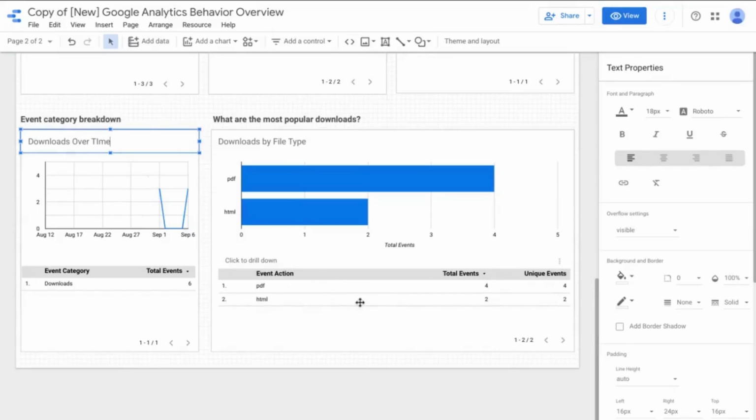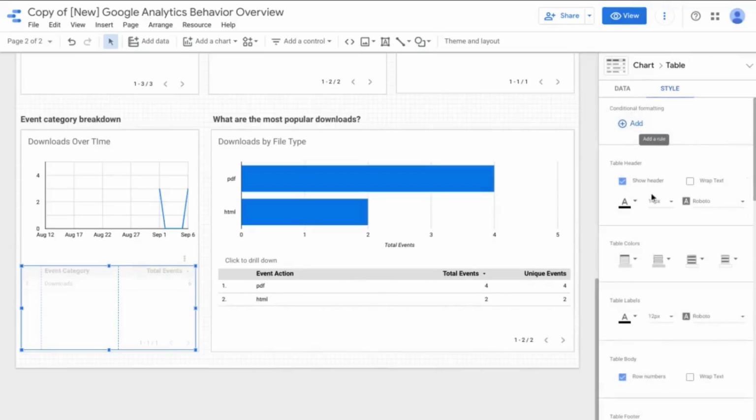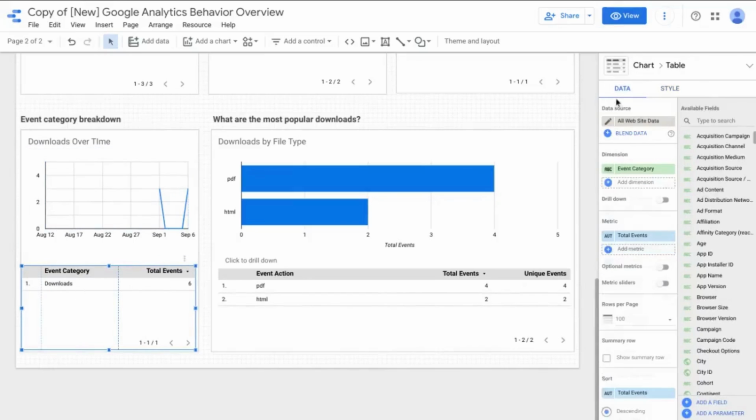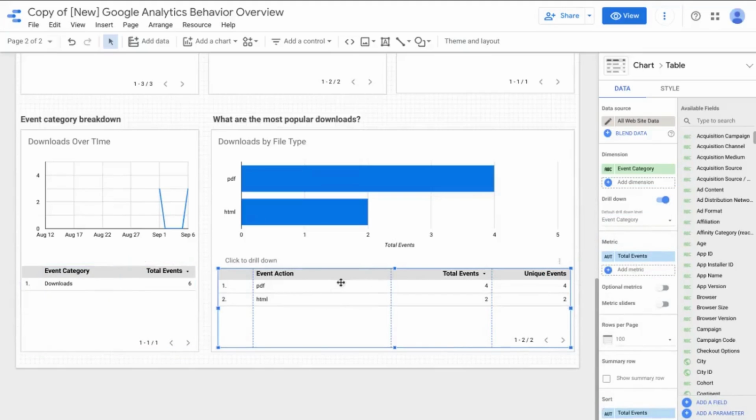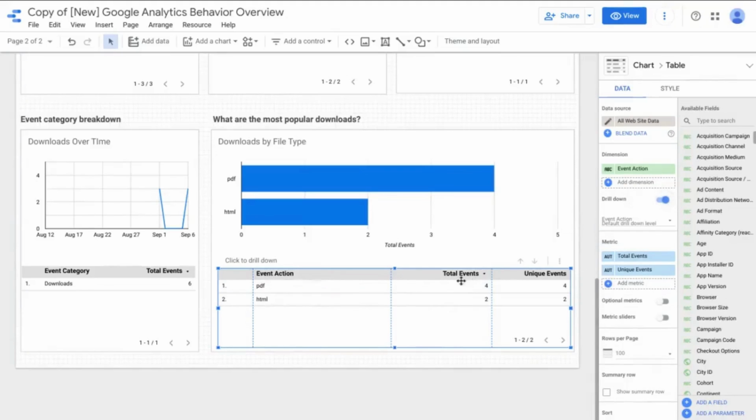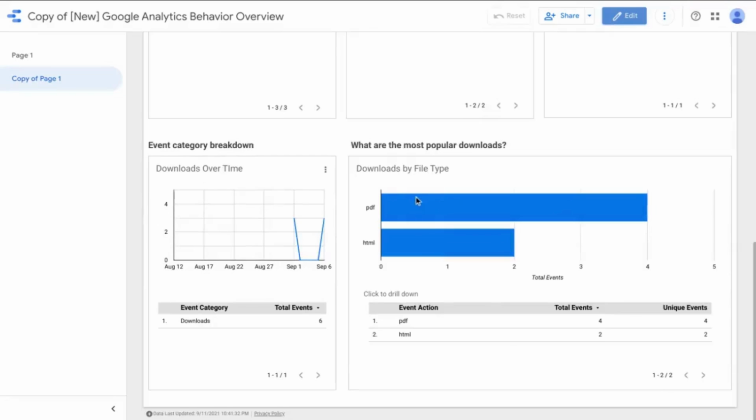Now there's one more thing that we want to add for this data table. This is a feature that kind of mirrors what's available in Google Analytics. So if we click on the data table, make sure we're in the data section, go to the dimension, and where it says drill down, toggle this on. And do the same for the other table. Now what this does is it allows you, or whoever the user is for this report, to drill down into these values here. Click on view so we can see how users can engage with these tables and charts.